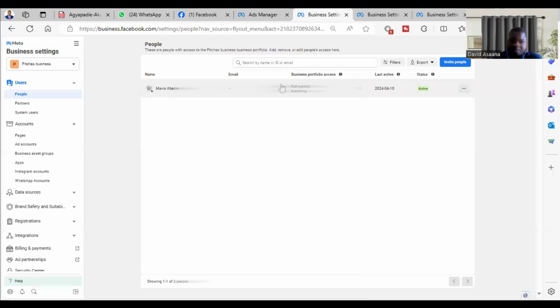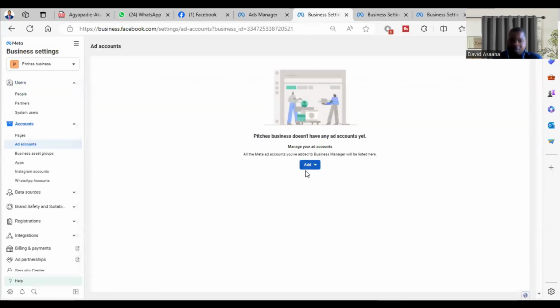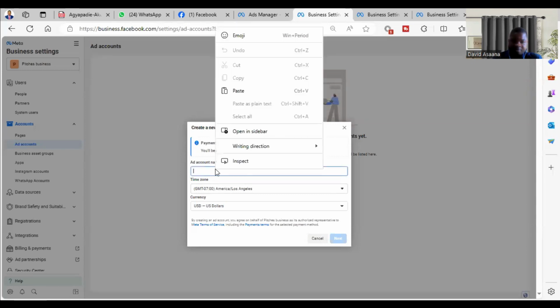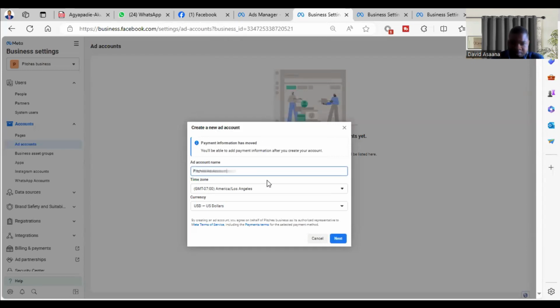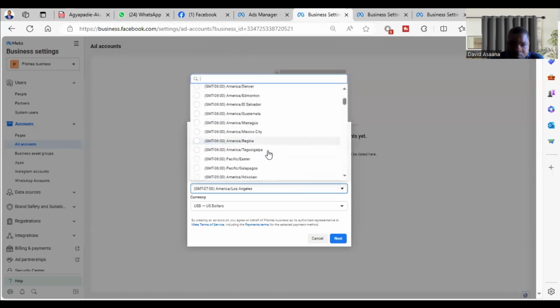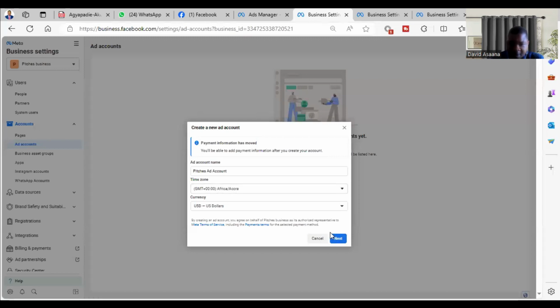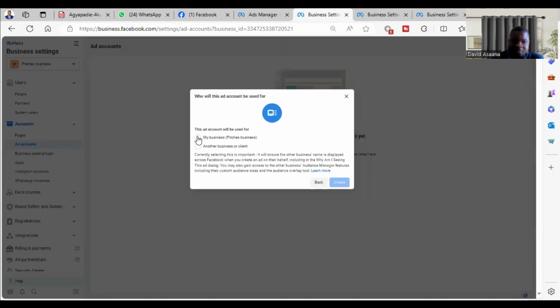So now after you open a business manager, you click on add account. So you click on the add account, then you click on create new ad account. You put the name of the ad account. Then you choose your time zone. And the currency. Then you click next.